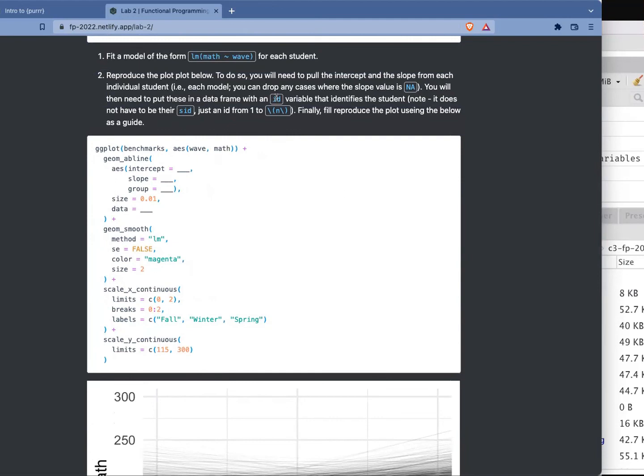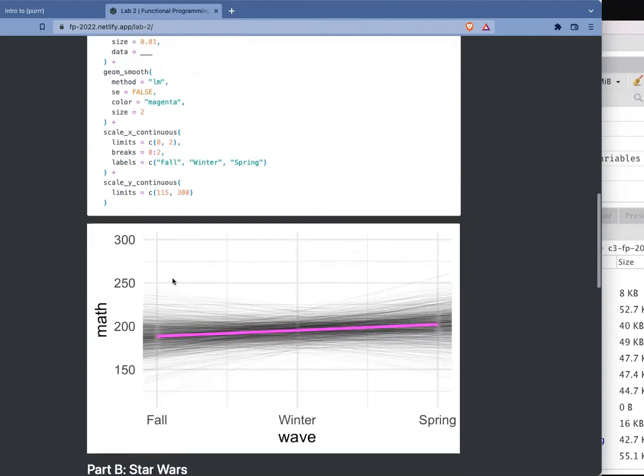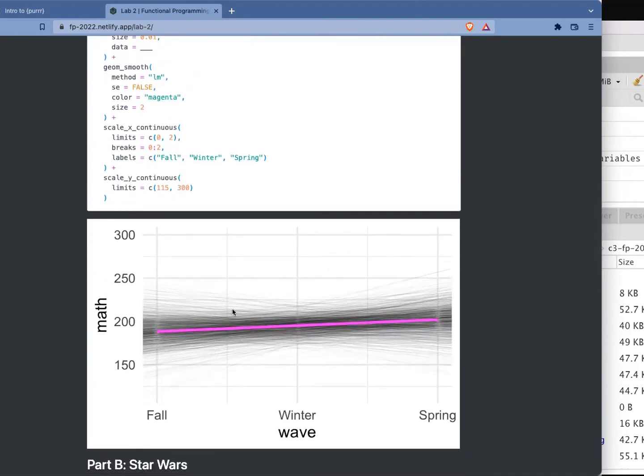So you can drop any cases where the slope value is NA. That's any case where there's only 1 student, the student only has 1. And then you will need to put these in a data frame with an ID variable that identifies each student. It doesn't have to be their SID, but it does need to be an ID. Oh, that's strange. That shouldn't look like that. So then just fill in this, okay? And then you should be reproducing something that looks very, very similar to this.